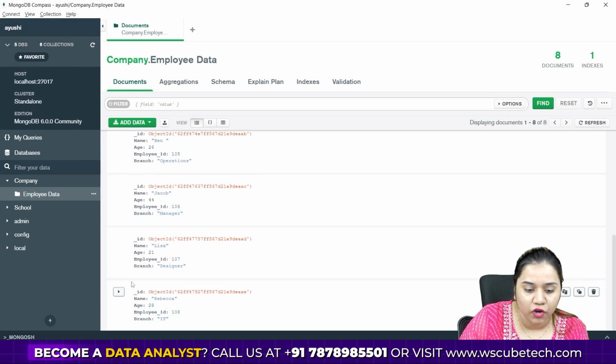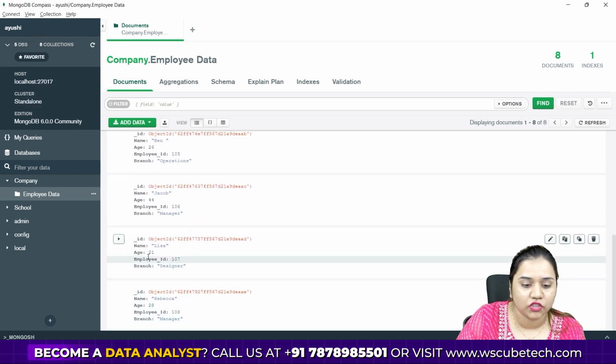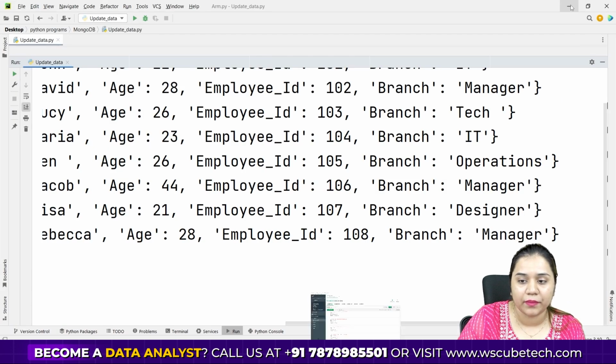So right now I have not refreshed it, that's why it's showing me IT, but as soon as I refresh it and reload the data, it would show me manager here. So this is how it has been changed. Okay, now next thing, this is updating one value.